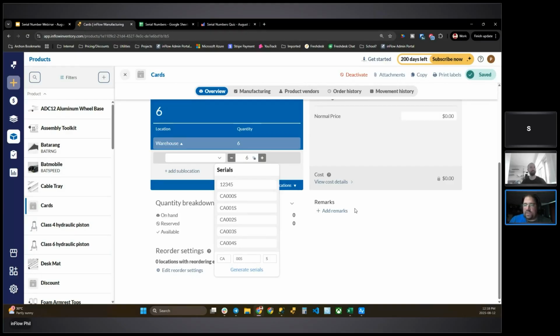I see Orlando asking if we can demo it in the desktop app. I can try and do that after as well too. Yeah, it should be very similar.